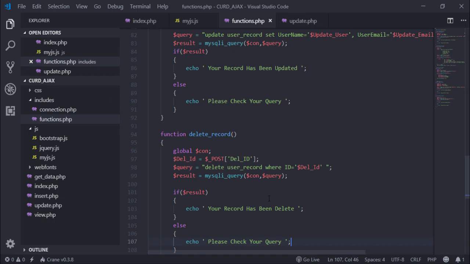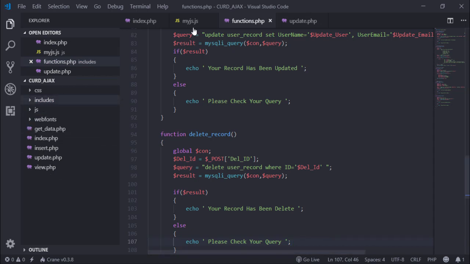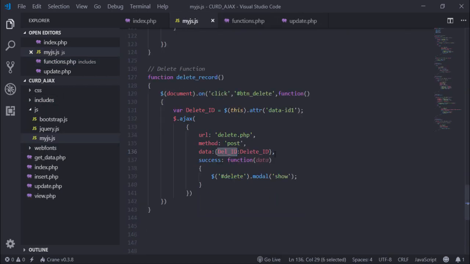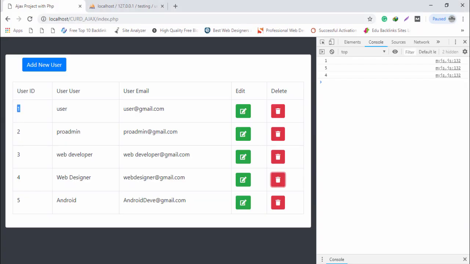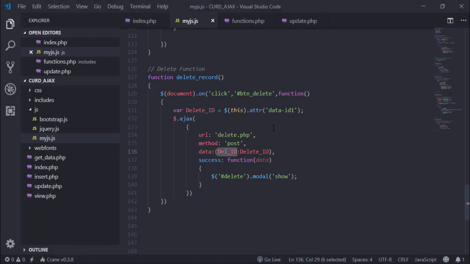Okay, now the next thing is, first I go to the myjs.js file, and this is basically this button. When you click on this button, I want to display the modal. Inside the modal there are two buttons: first one is delete now, second one is close. When the user clicks on the delete now button, then they will be able to see the message that the record has been deleted.